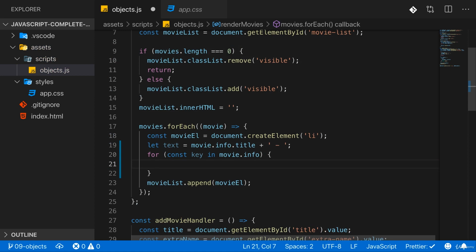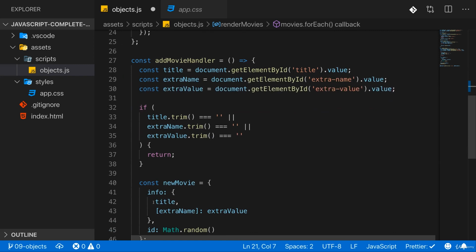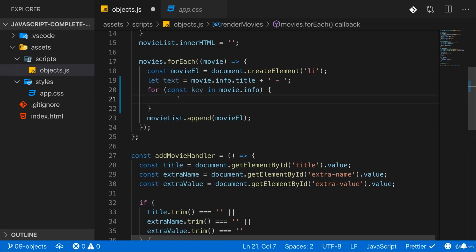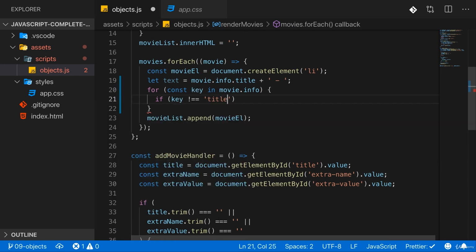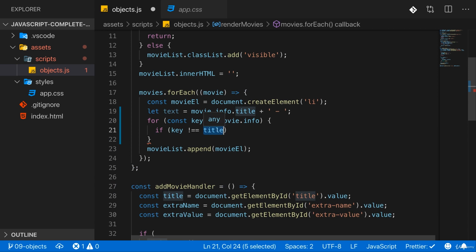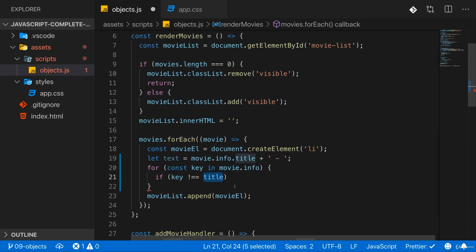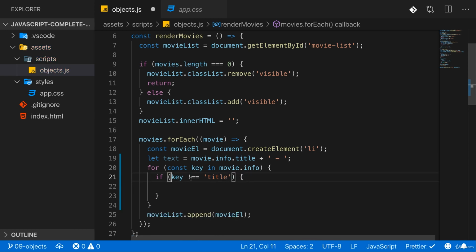This will now go through all properties I have in there, and that will of course include the title property, which I don't want to add again. So in there we can add an if check and check if key is not equal to title. Now here this has to be a string, because otherwise if you write it like this, JavaScript would look for a variable named title, which it won't find in this function, and it would then use the value stored in this variable for this comparison. So instead, since keys are strings, as you learned, we compare this to a string here. And if the key is not title, then we know we're looking at the property the user entered.